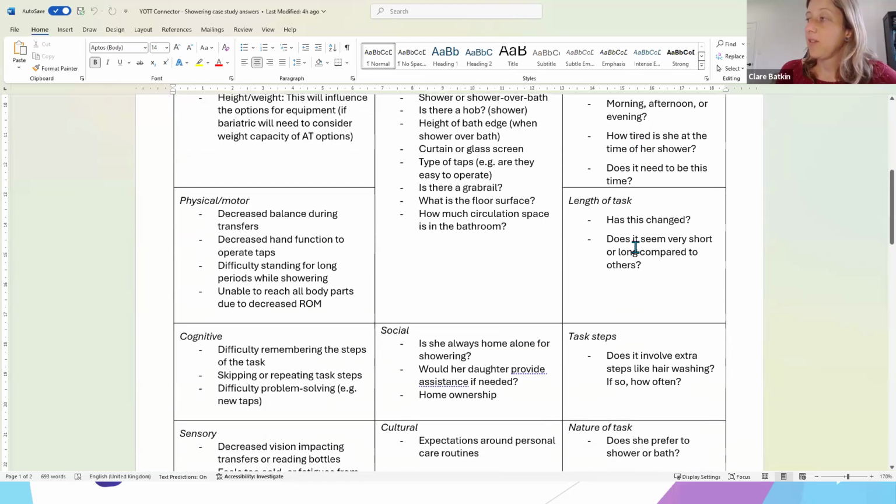In terms of the length of the task, has that changed? Has it suddenly become much longer or much shorter because she's leaving out steps? And maybe thinking about how does that compare to what we'd say a standard shower maybe, and there's probably no standard shower. I know in my family, some people shower in 2 minutes and they're out, and others seem to be in there for 10, 15 minutes minimum. So thinking about what's more so changed and what's normal for her.